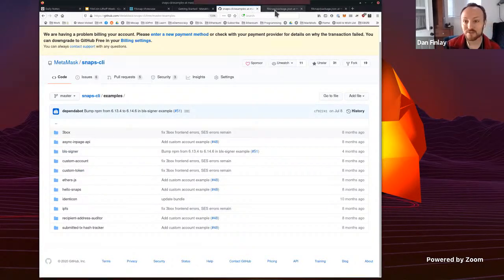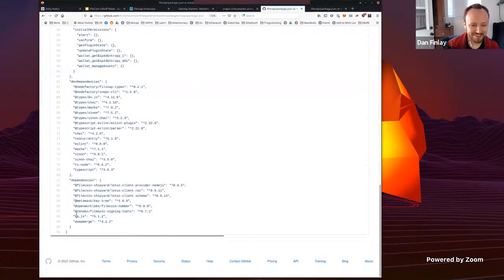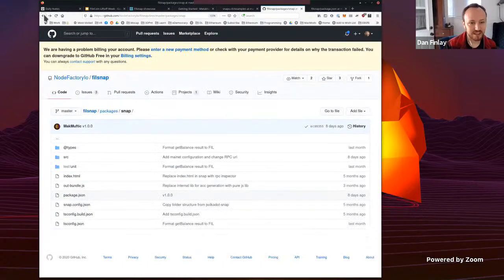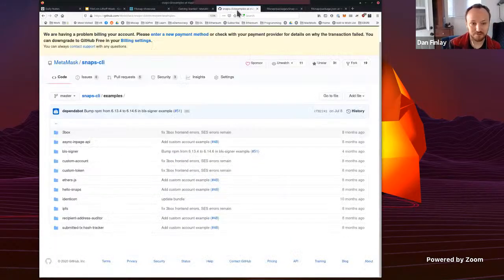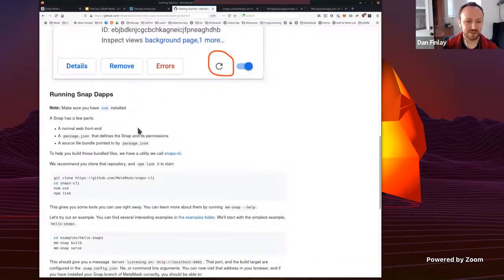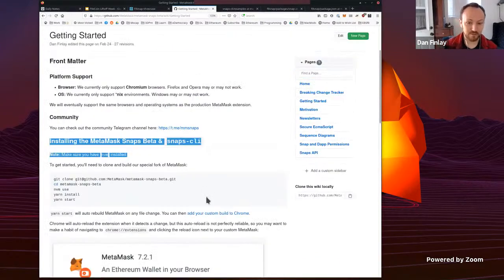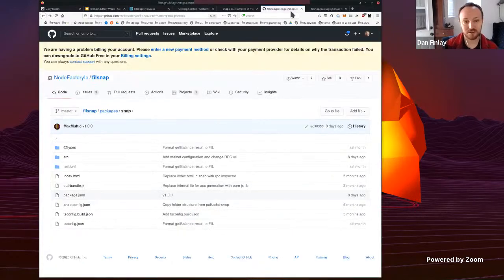And then, of course, what will be of interest to some people, I have highlighted the Zondax dependency within the Node Factory snap. So Node Factory has a Fil snap. If you want to try out the Filecoin snap today, you would go through the Getting Started, install the MetaMask snaps beta, and pull down the Fil snap and try it out.